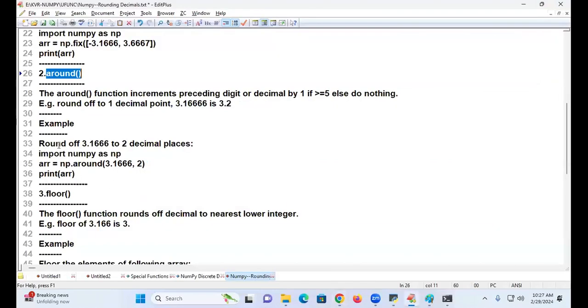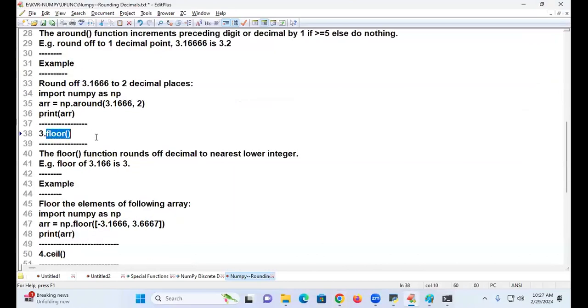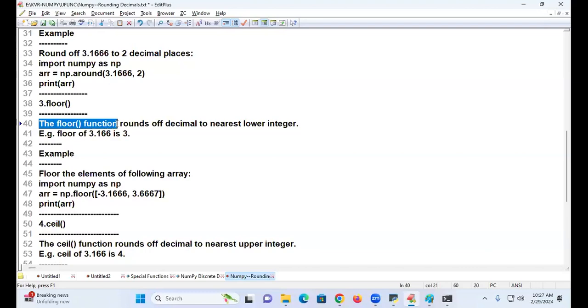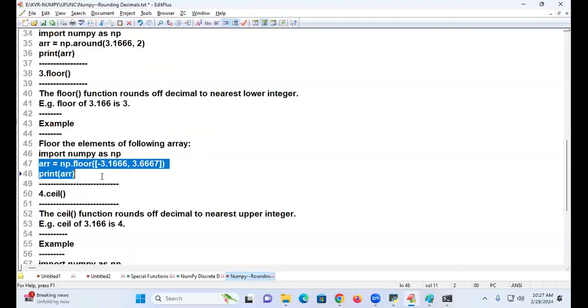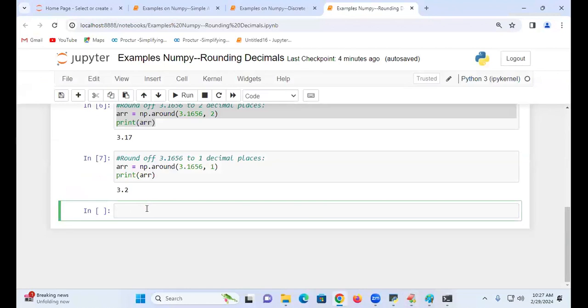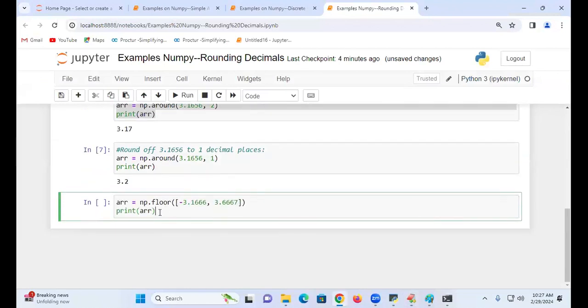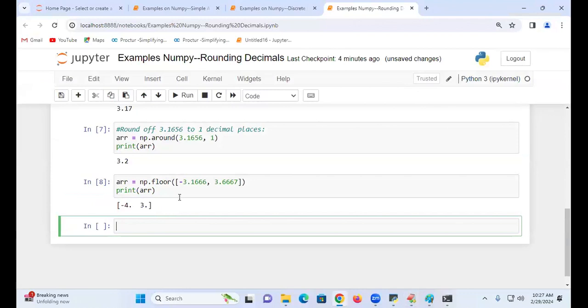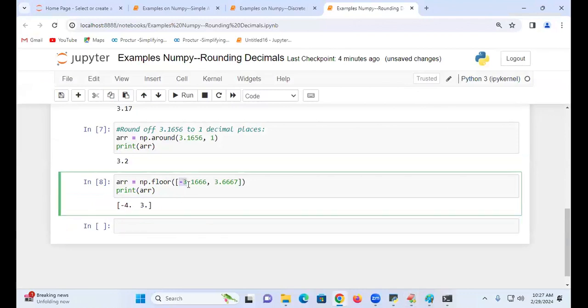Go to the next. What is the next function? Come on. Floor. Read out please. The floor function rounds off decimal to the nearest lowest integer. Floor means down. Float down, integer down. That's why the lowest nearest integer. So I'm going to apply this part. You see this. Done. What is this now? Floor I am applying. What is this now? -3. Nearest lowest: -3.